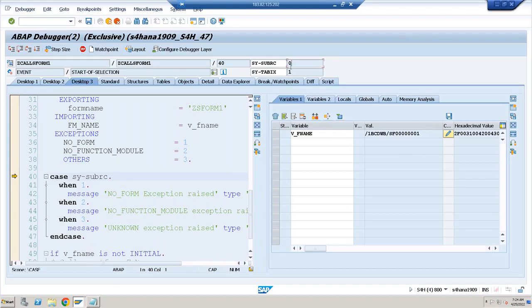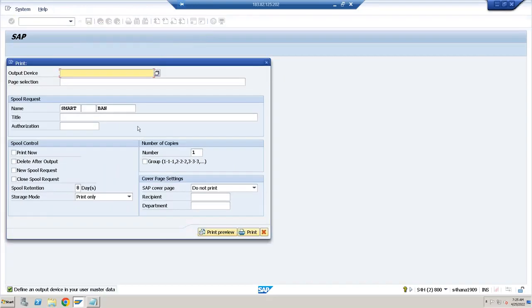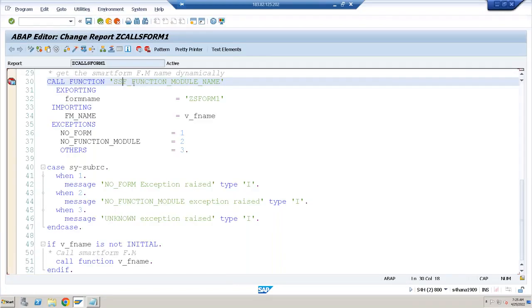What is the value of sy-subrc here? 0. Understood? sy-subrc is 0 means my function module is successfully executed. No exception raised. If it is not initial, yes, it has got some value now. If it is not blank, I'm calling the function. Understood? This is not the name of the function module. This is the variable which is internally holding the name of the function module. So I'll say F5 or F8. I got the output. So now onwards, I'll call the smart form like this.